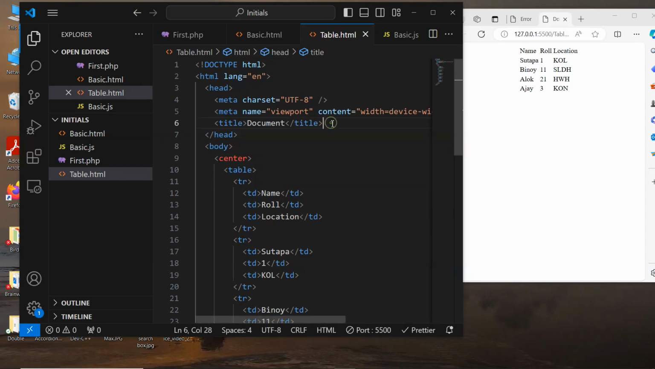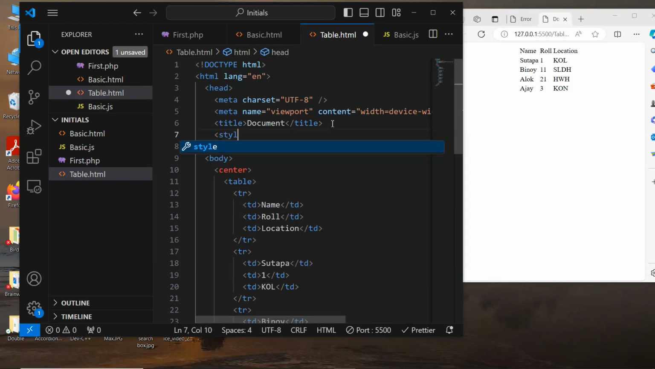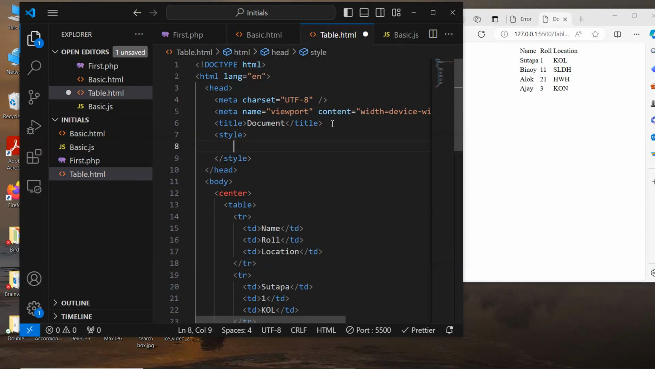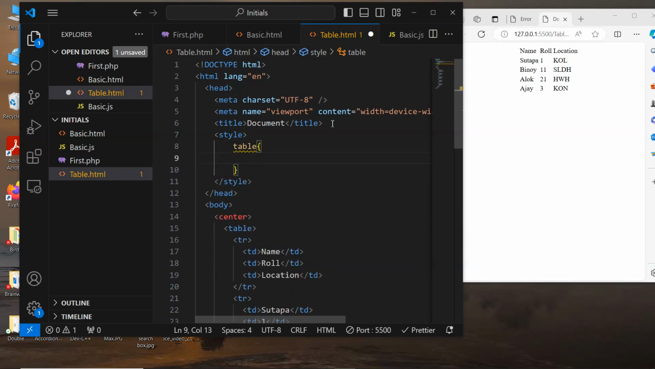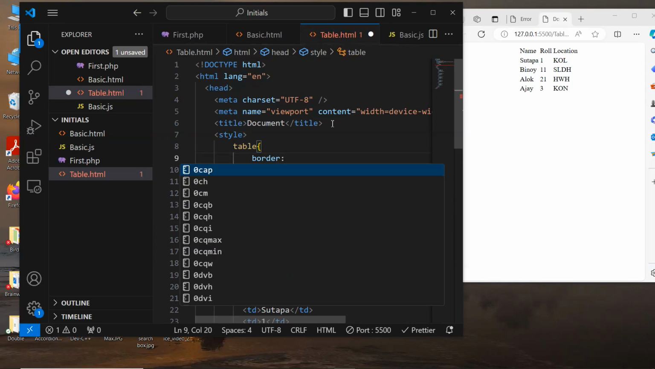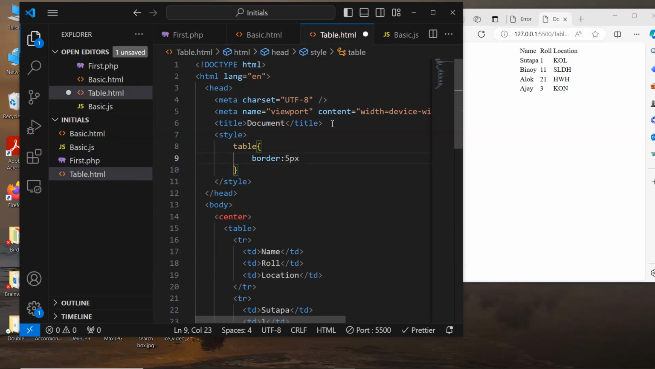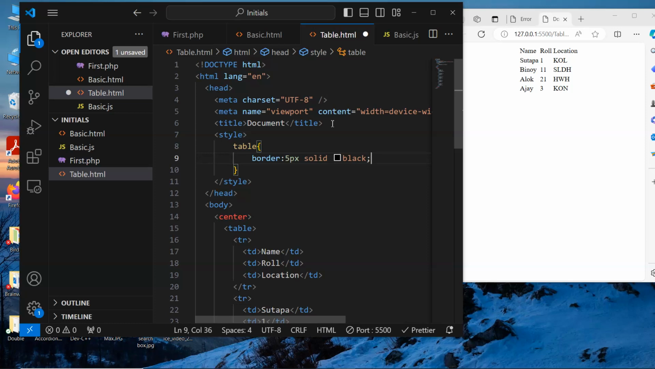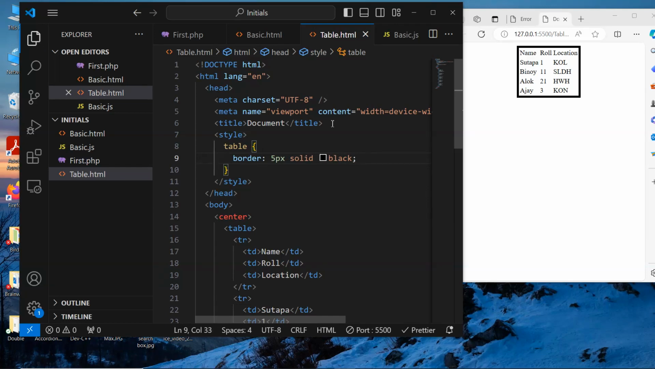Now I will be declaring some styles. So styles means CSS style. So I will be saying that table will be having a border. So table will be having a border of maybe 5px, and it will be solid and then black. Let me save the file. So we have the border.